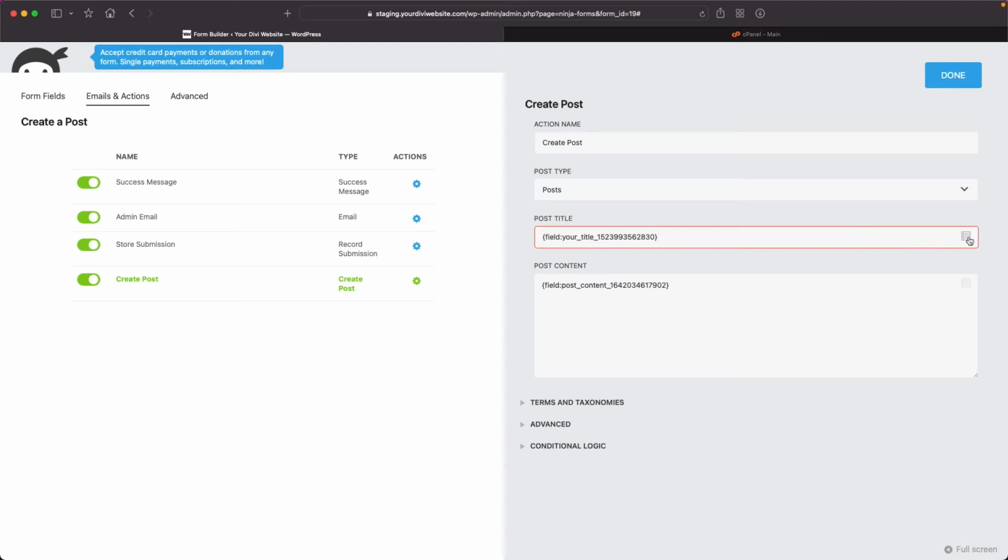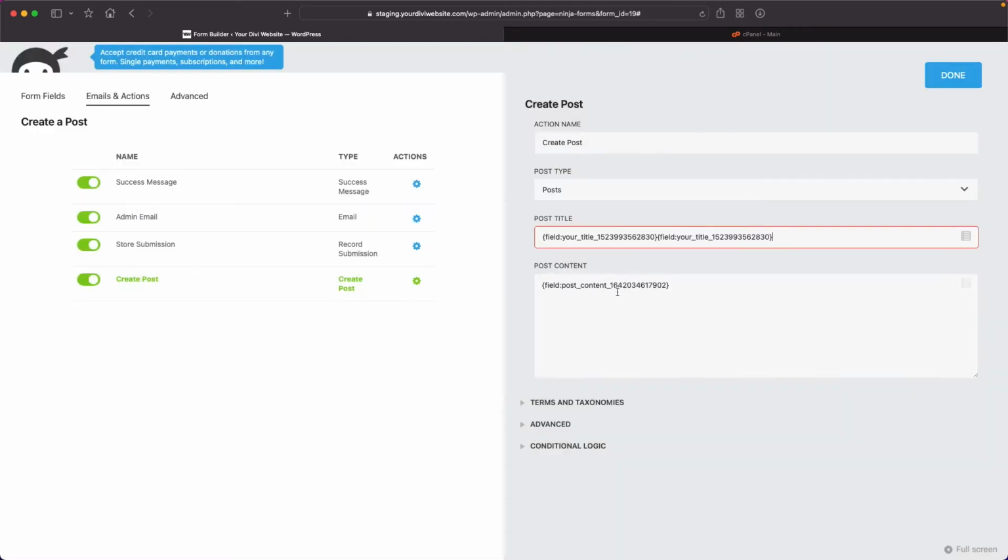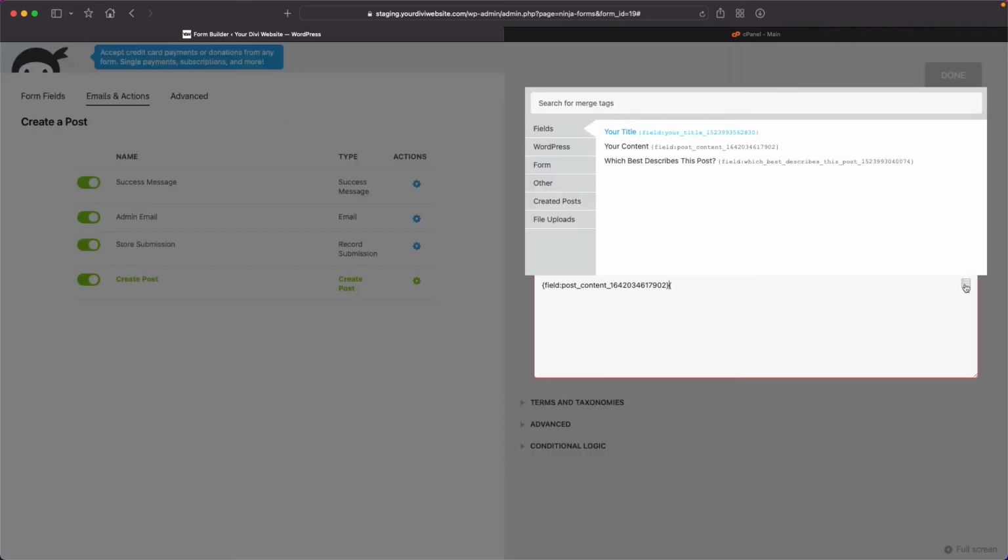And what it's doing is it's going to look for the field that we had set up where the author is going to create their post. Okay. And so you could look for your fields right here and you'll find your title and you would just click that and it puts it in there. And we definitely do not want it twice. And then finally, what's going to go in your post content. In the post content, you could just come over here and select it. You want your post content to go in there.